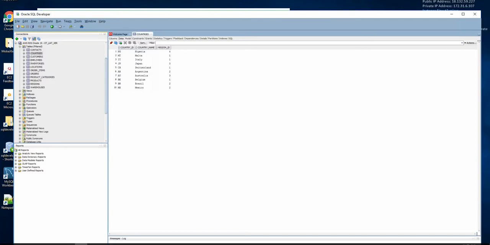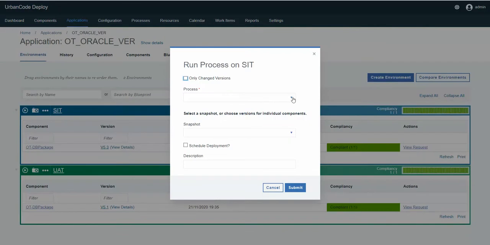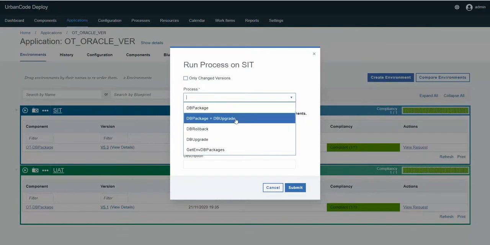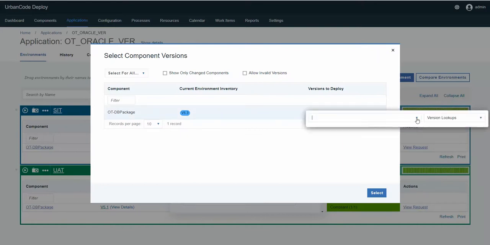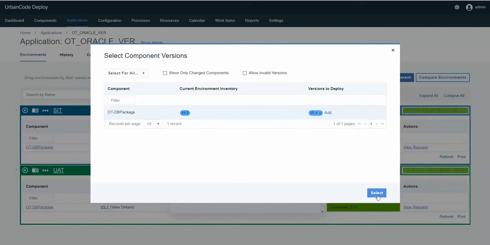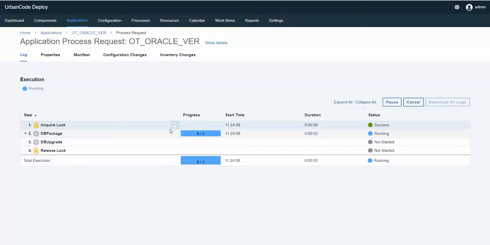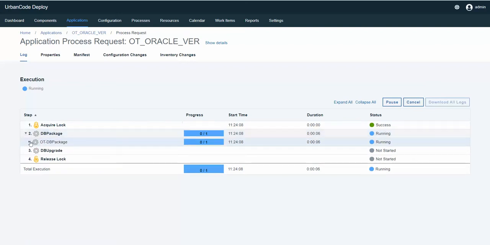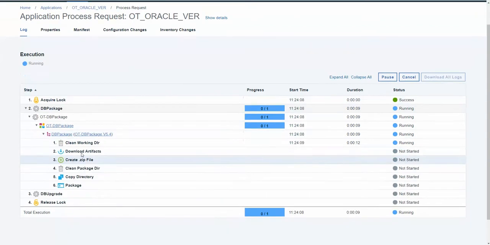Okay, now ready to upgrade the SIT environment. I'm going to use the process that creates a package and upgrades the database. I'm going to choose my latest version 5.4 and submit. Okay, the first step after the acquire lock is the DB package, so we can drill down the process, checking the log file of each single step.